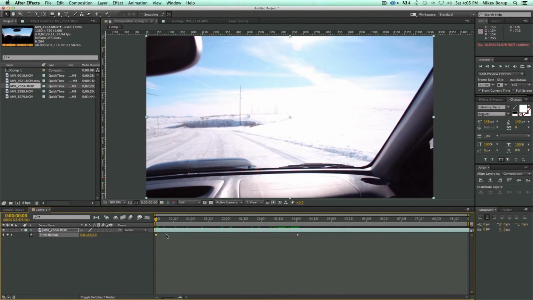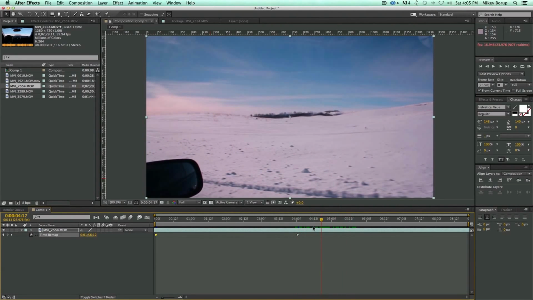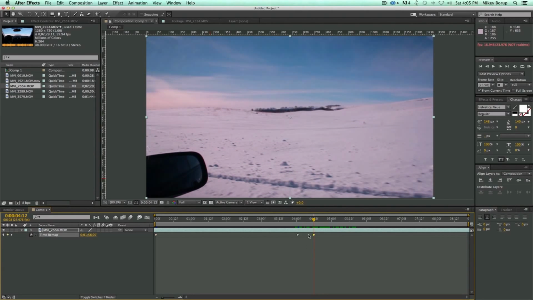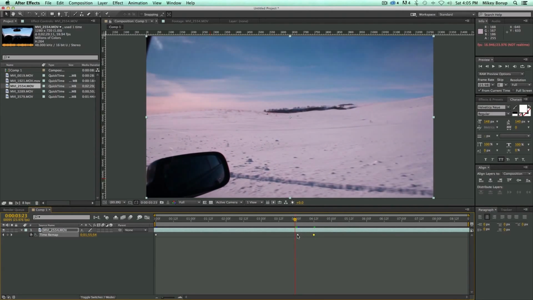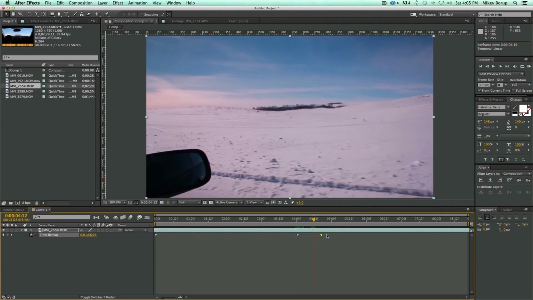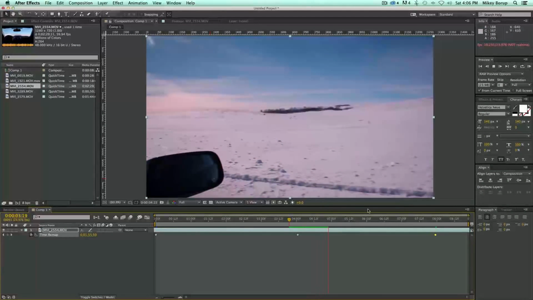And right there, I'm going to hit a keyframe. And so what I want to do is stretch this out so it's a lot slower. The easiest way to do this is to put a keyframe. Say I've got a keyframe right here. This is where I want it to start slowing down. And right there. And if I just stretch this out, then it's going to slow it down.